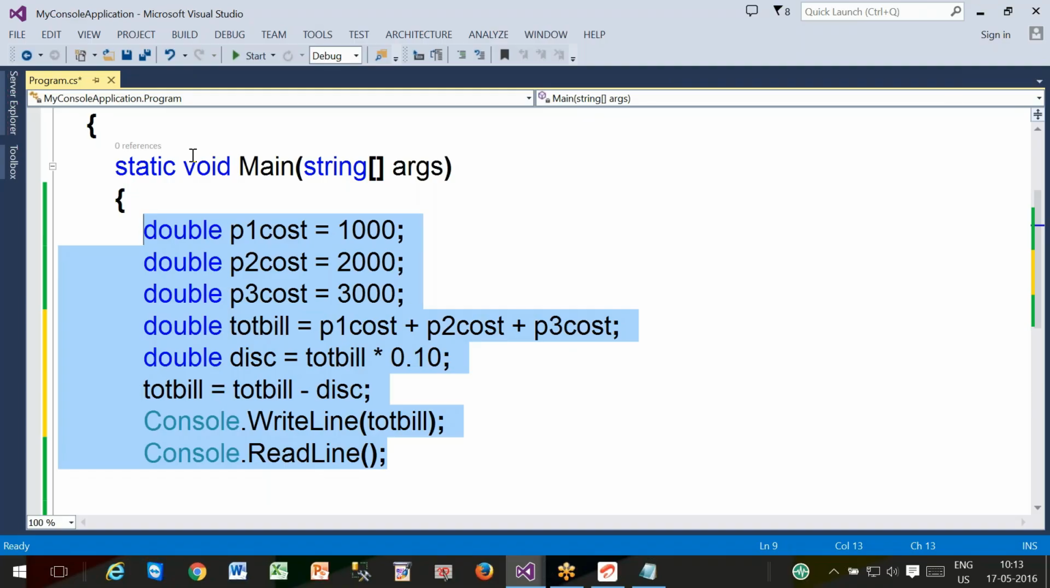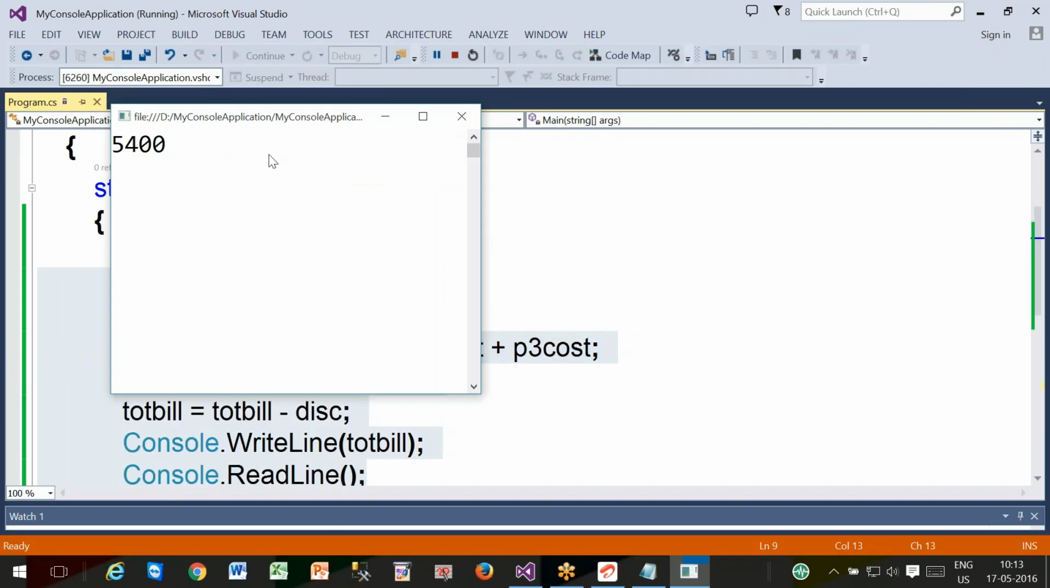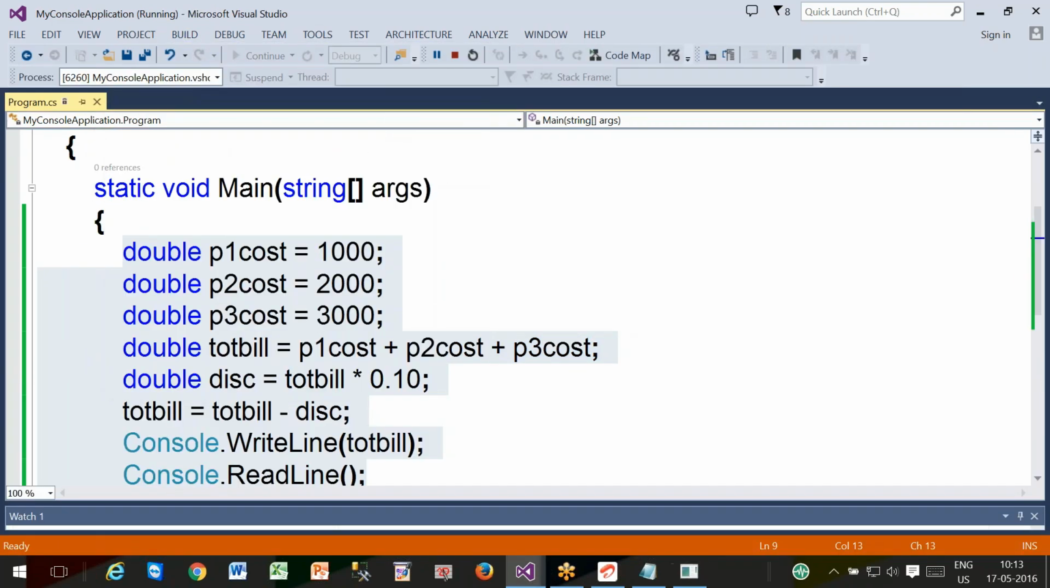Come on, let me trace the program, compilation and execution. Whenever you run this application, what is happening, you see. First, this variable will be holding 1000. This variable will be holding 2000. This variable will be holding 3000. After this, you can observe what happened.